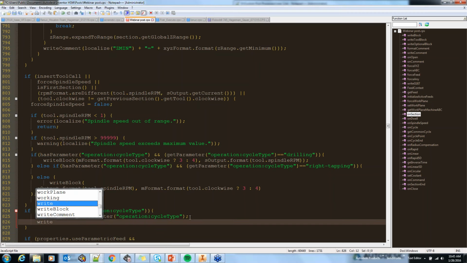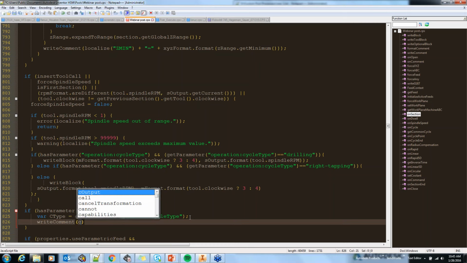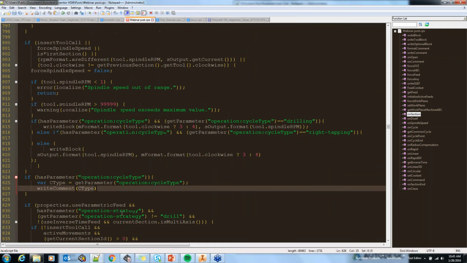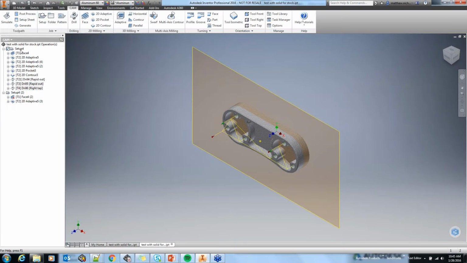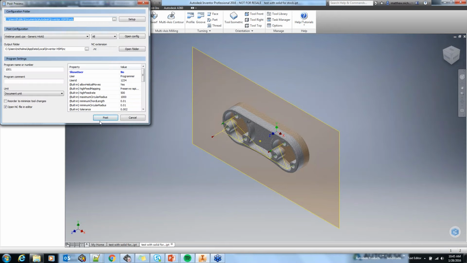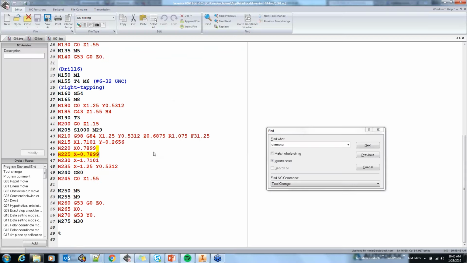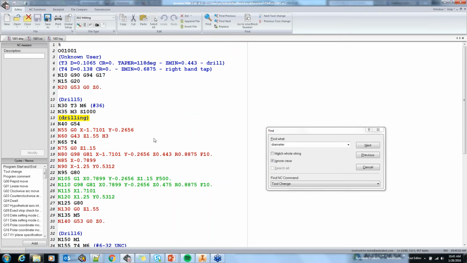And then I'm going to do a write log, or comment actually, of C type. Since it's a variable, all I have to do is put in the variable name in here, and it would post out as that. Now you can see it posts the comment line out, right, tapping and drilling.